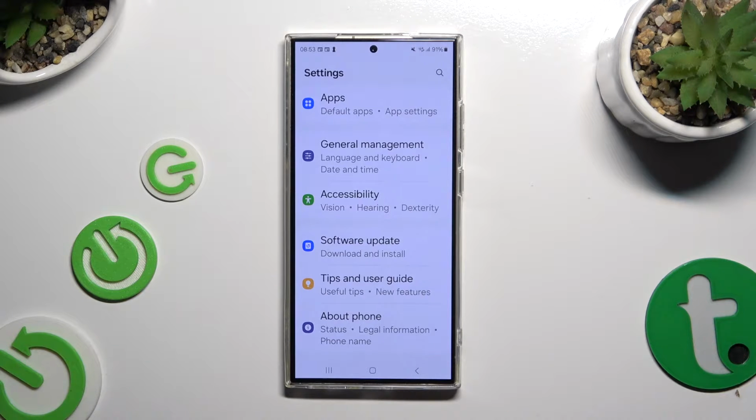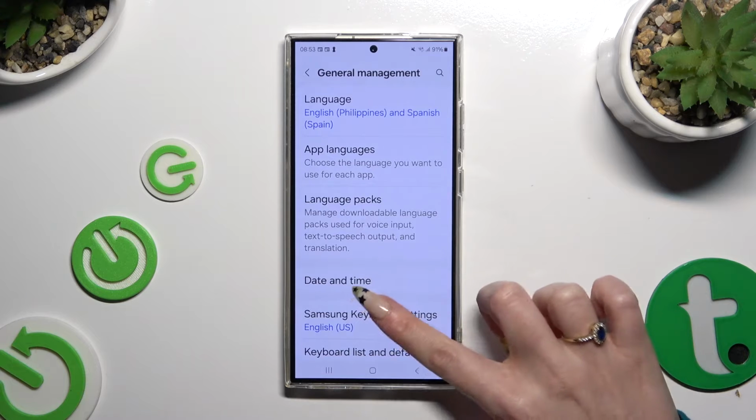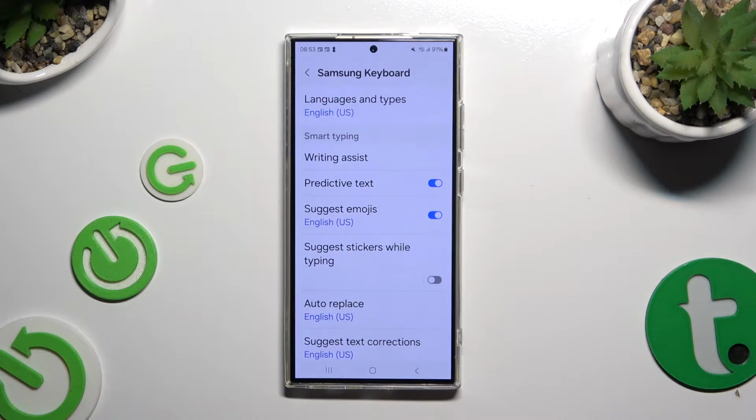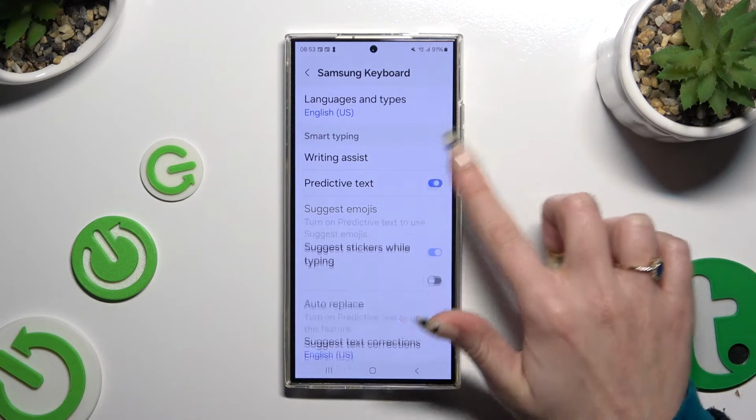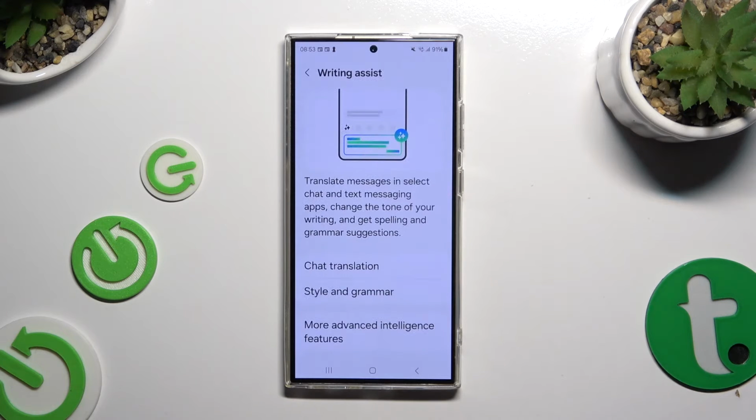Now click on General Management, select Samsung Keyboard Settings, and as you can see, some smart typing options are over here. You can manage them by clicking on the switches next to the chosen ones, or tapping on the chosen one and adjusting all of its options.